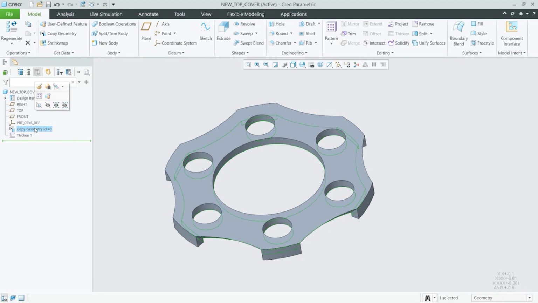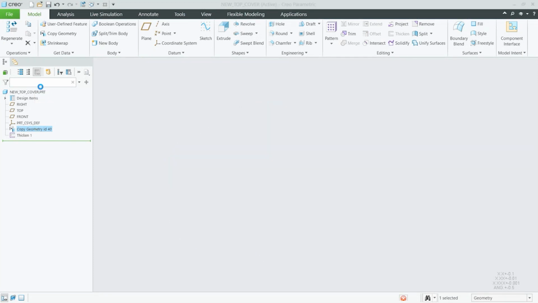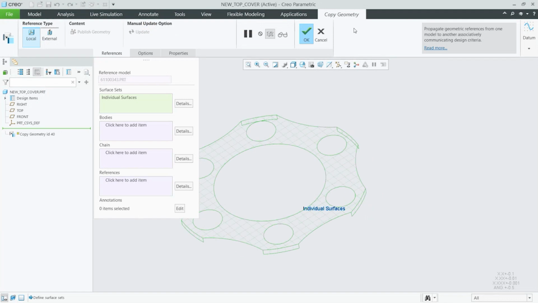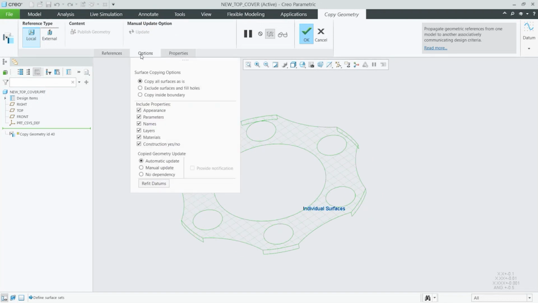Another advantage is the parent and child relationship, the dependency. When you edit the definition of the copy geometry, you can see there is an option here that allows you to do some fine tuning. For example, this is one of the areas I would like to highlight. Copy geometry update is always automatic. Automatic update means that if the origin is updated, the copy geometry surface will be updated. Then the following action, for example the thicken, will be updated.